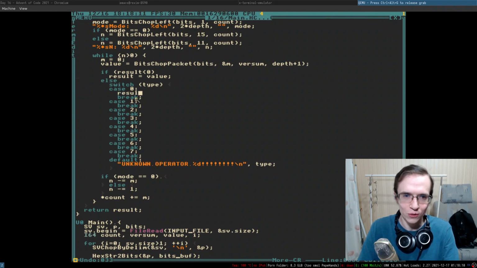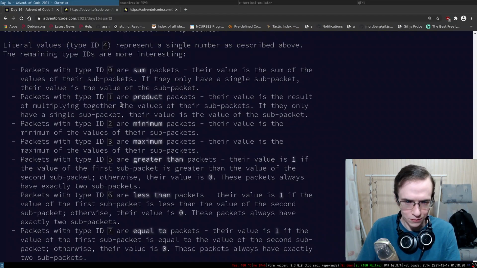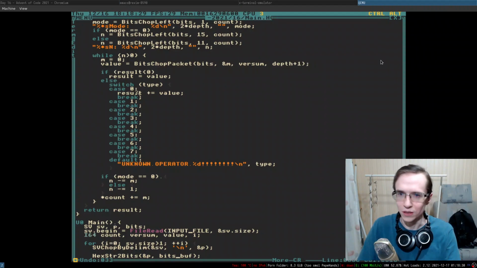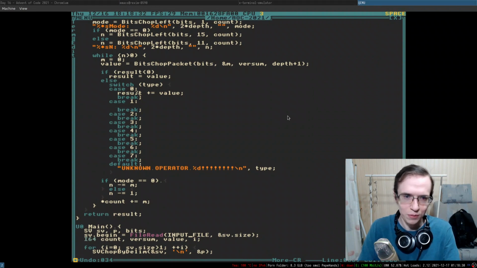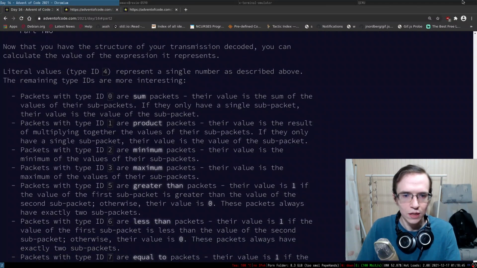Anyway, so for the 0, we essentially do plus value, right? For the product, the result of multiplication. If they only have a single value, do they ever have a situation when they have 0 of these things? It doesn't matter, so we'll probably notice that. So this is the product, right? So sum, product, minimum, maximum.